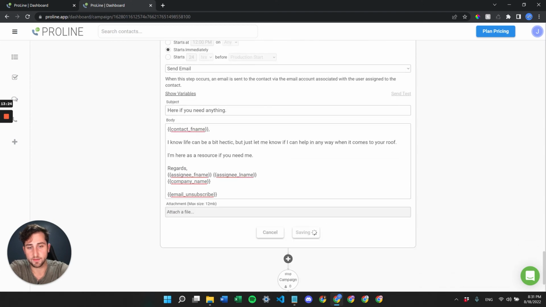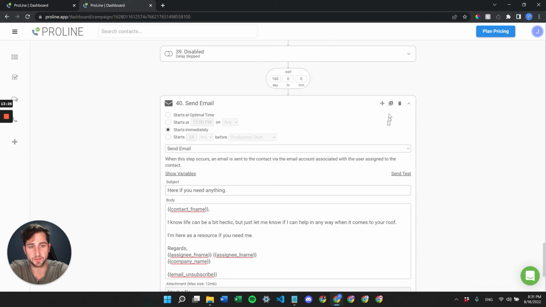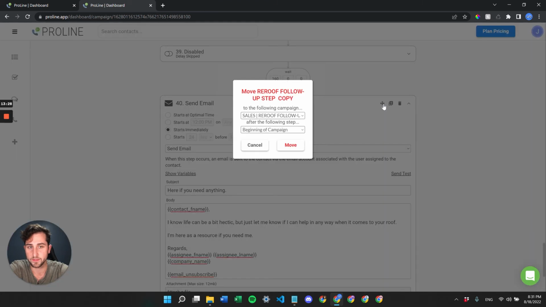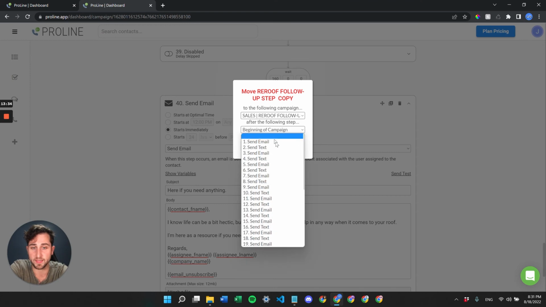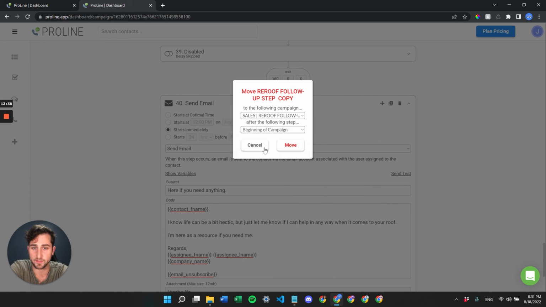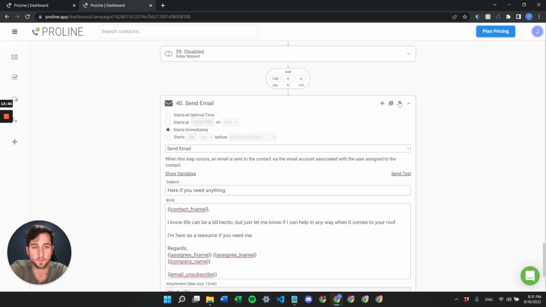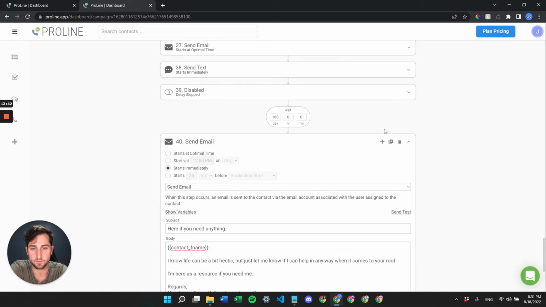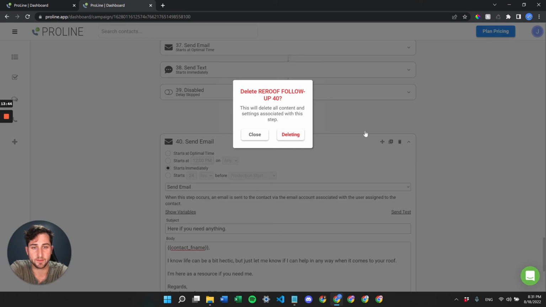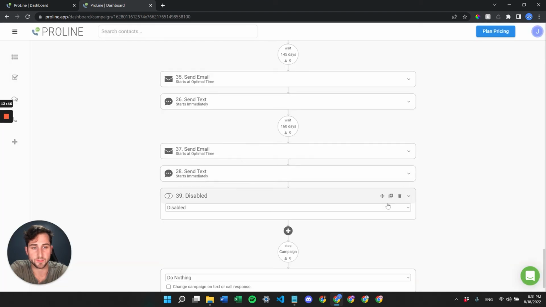Lastly is this move step option here on the left. We click on this, we can actually choose a new place in the sequence for this step. We can send it to the beginning of the campaign, or we can place it after any other step currently in the sequence. So we're going to delete these 2 extra steps here since we don't need them.